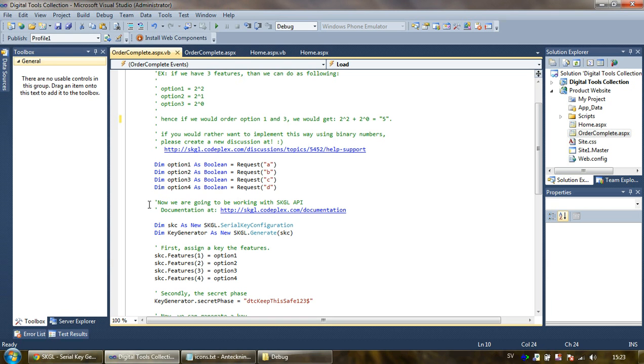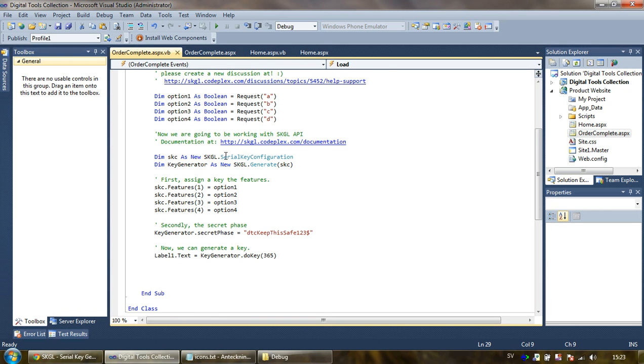Now, when we have these requests, we need to do some technical stuff here. We need to include a serial key configuration variable, which I think is to be changed to or merged into the key skgl generate after a while, because this is just the result of the old serial key software skgl library or Software Protector API, which is an old result, because there were things that are not available now.